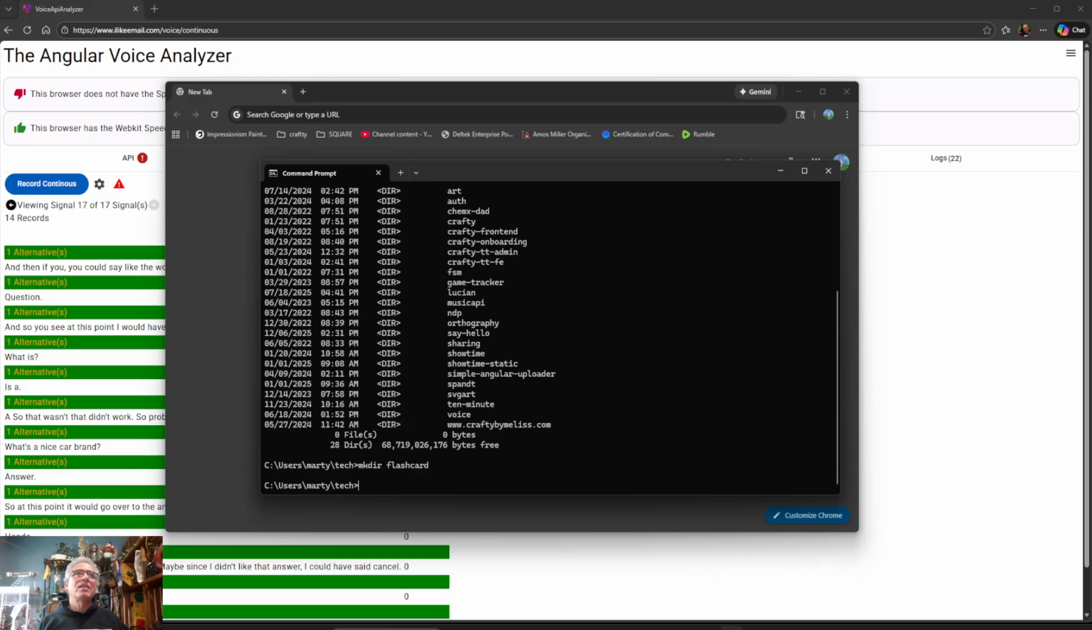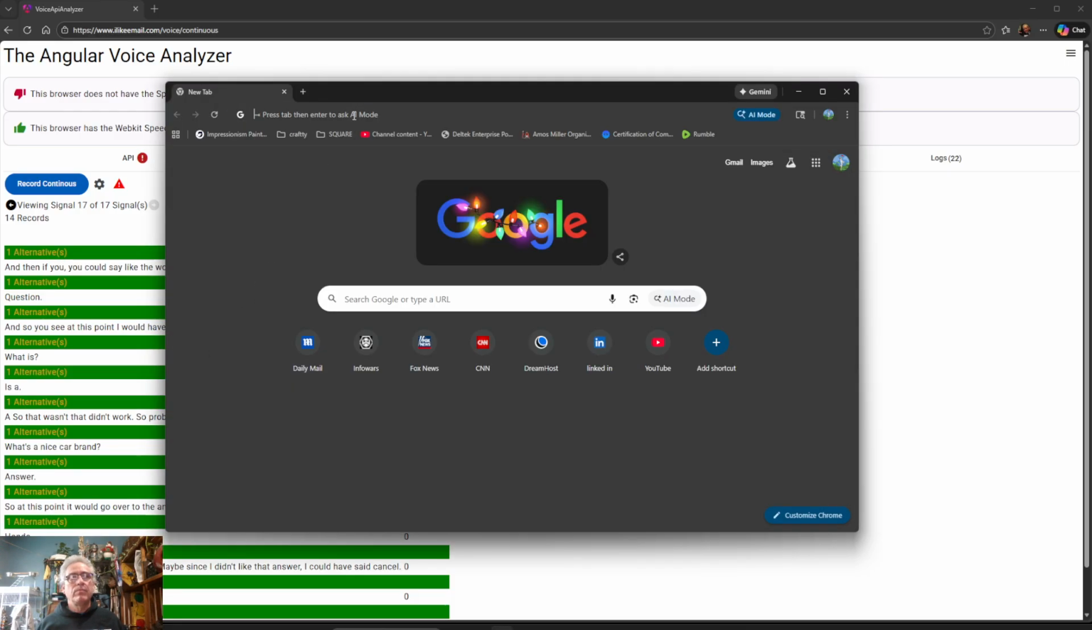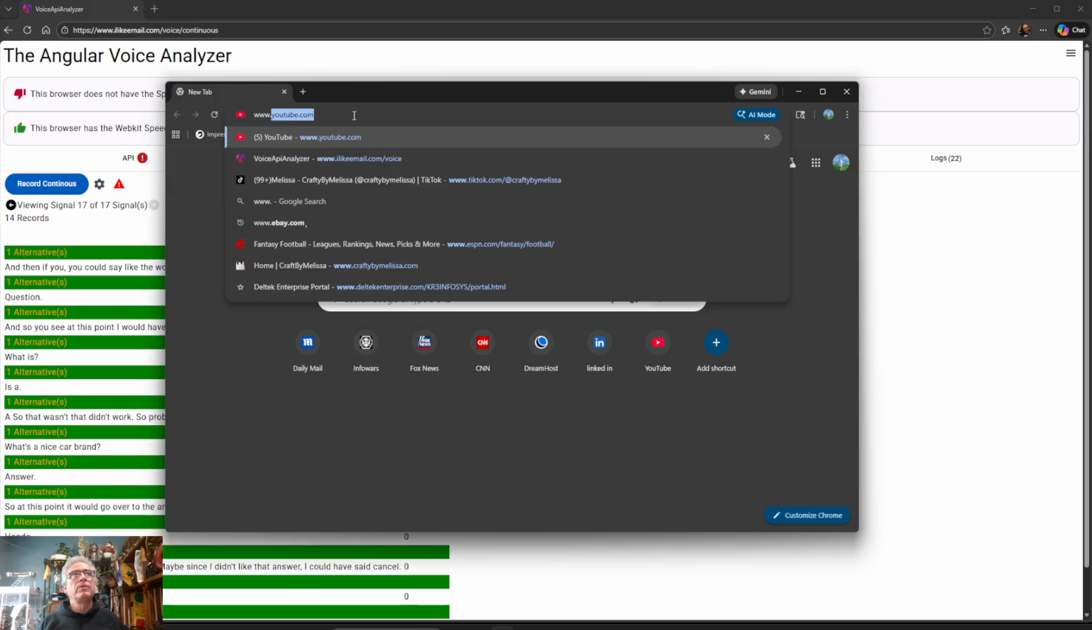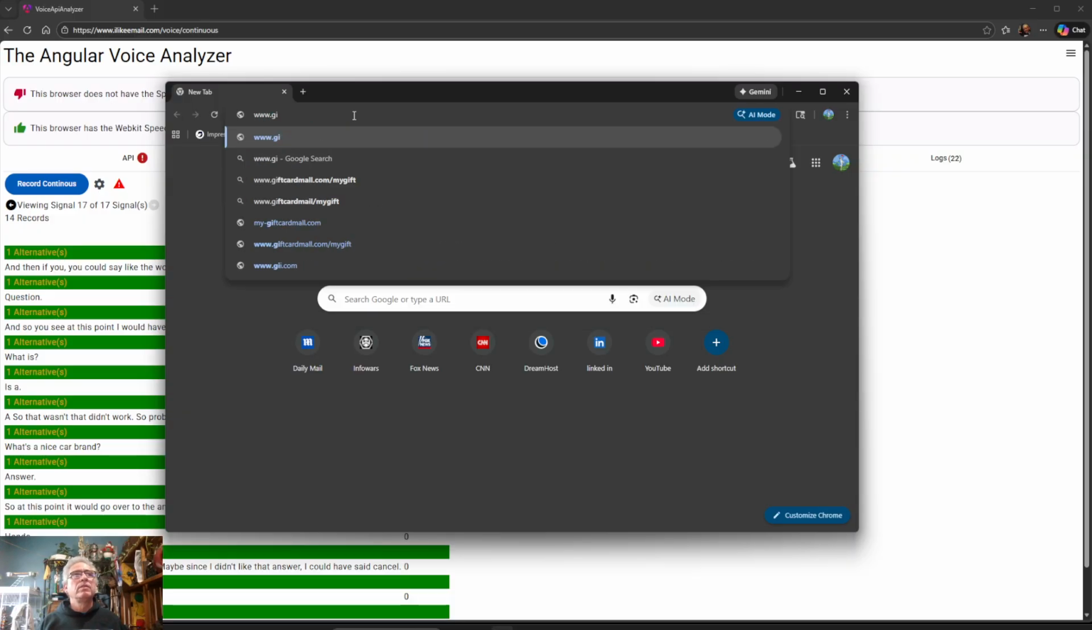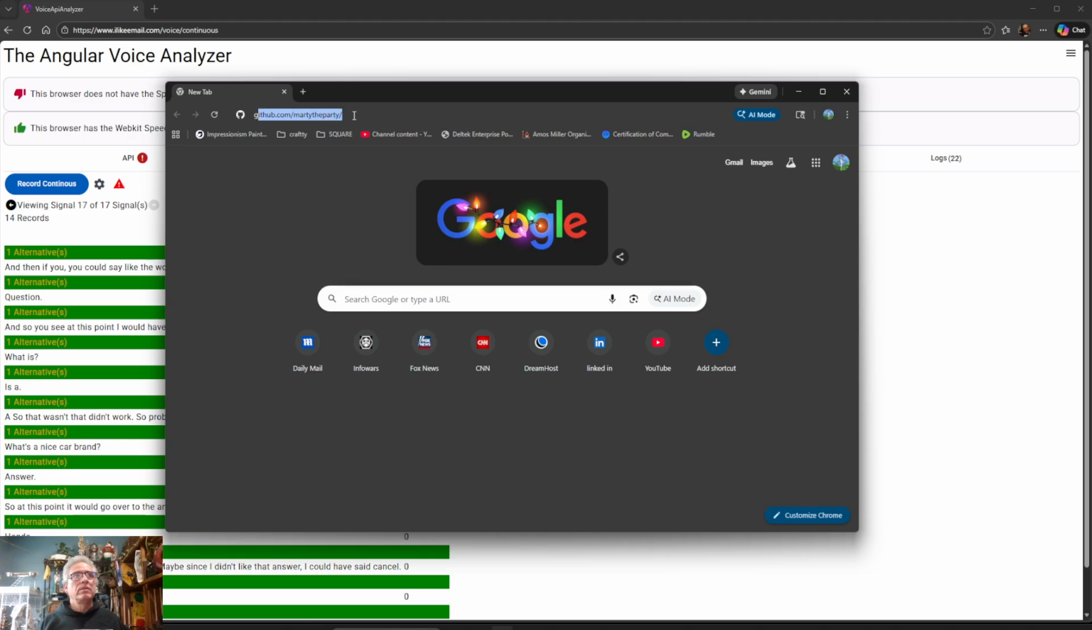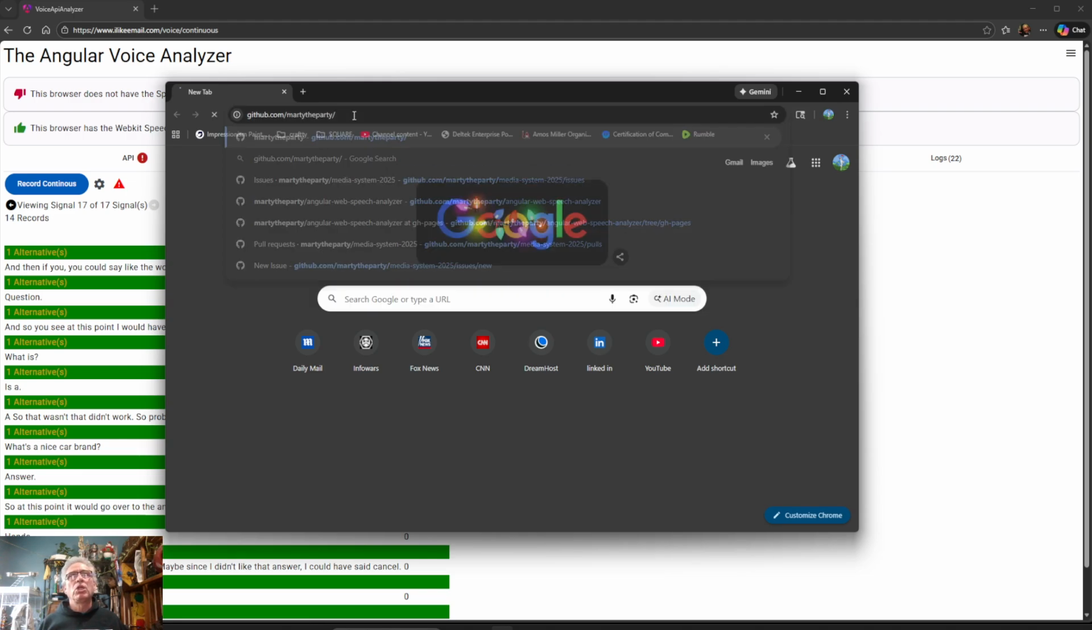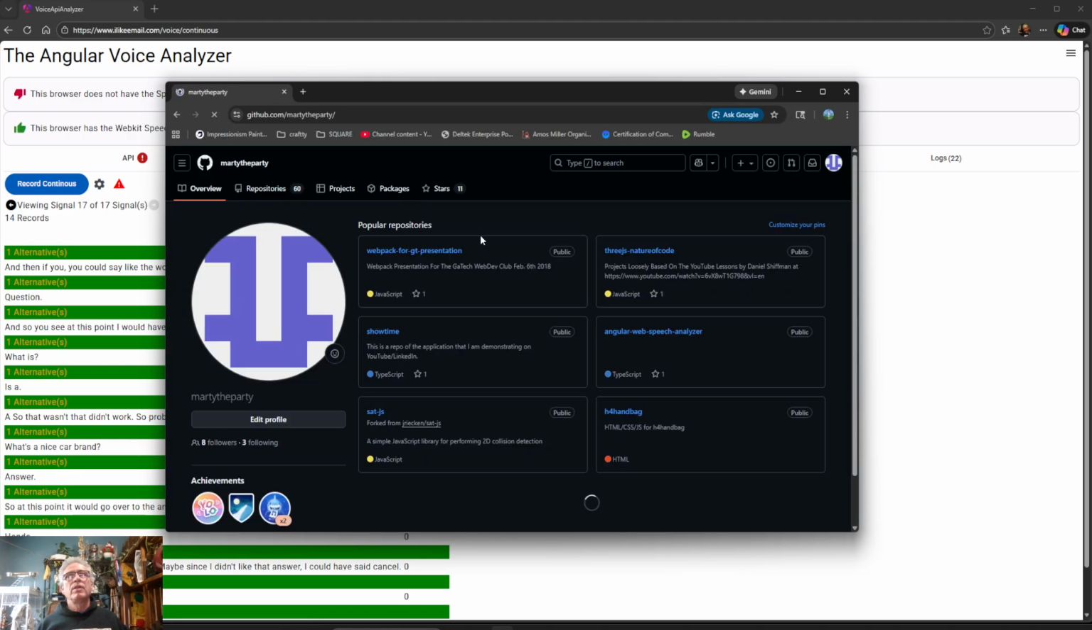At this point I don't want to do anything else, because I think this is the point where it makes a lot of sense to go to GitHub and create a repo. GitHub, Marty the Party. I'm going to create a repo.